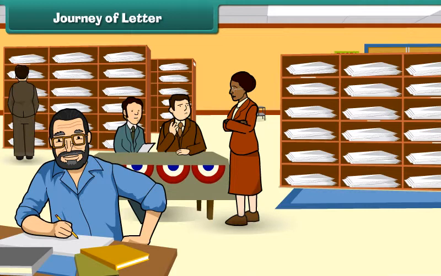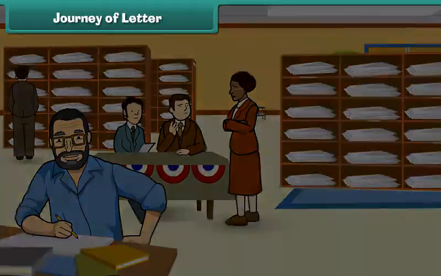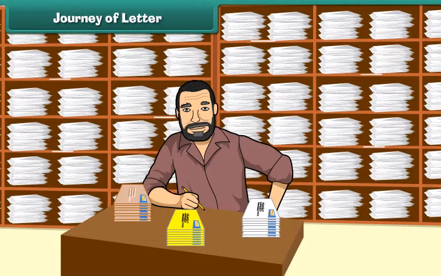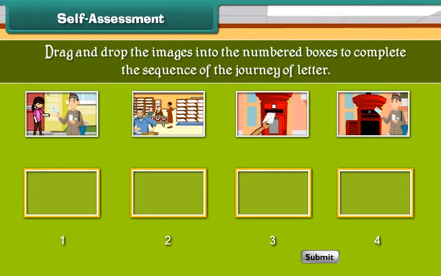Here, all the letters are sorted and packed in bags according to the place they are to be delivered. Train, bus, or airways then take the separate bags of letters to their destined places. After reaching the destination main post office, the letters are separated as per the area mentioned in the address. Each postman then takes these letters to the right person. Thus, a letter travels a long distance and takes a journey of 5 to 6 days before reaching us.